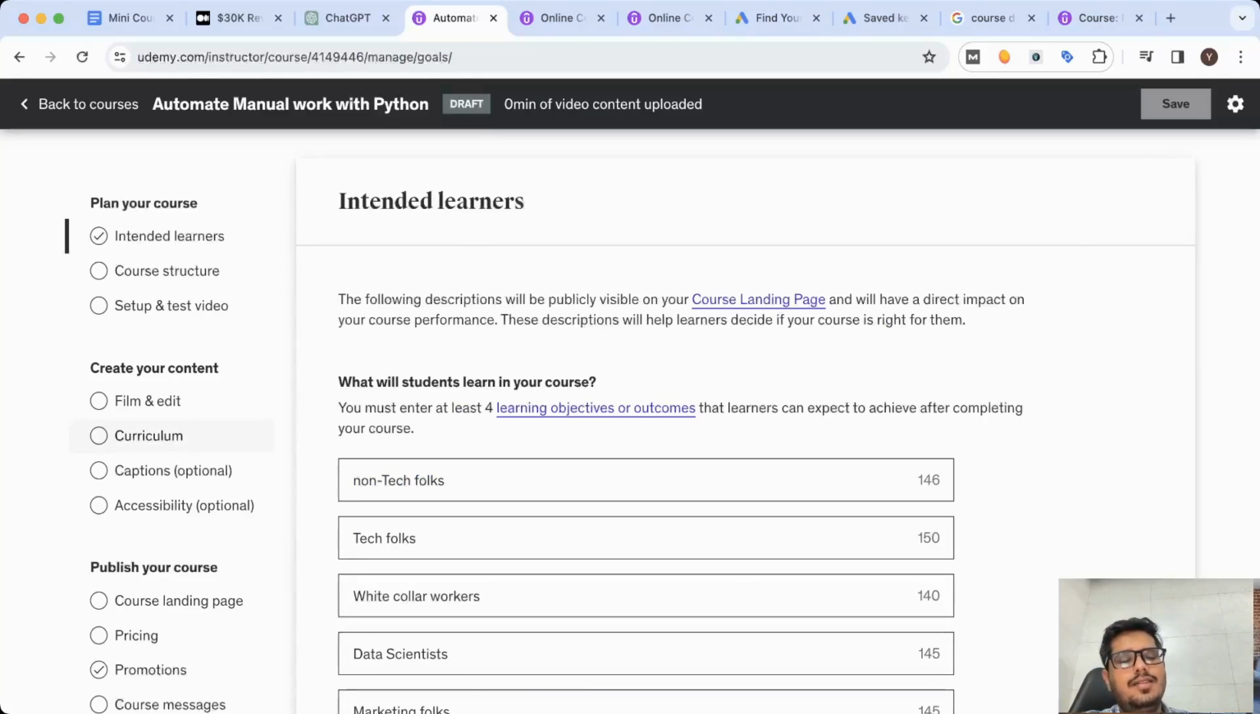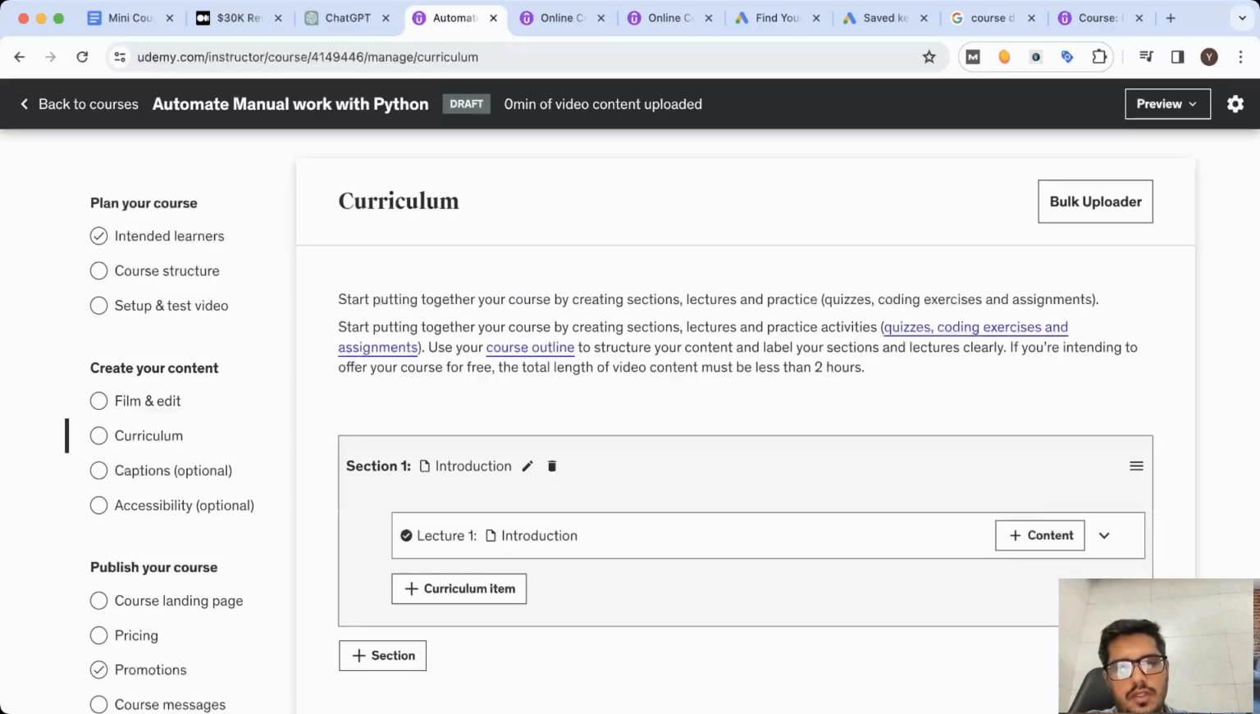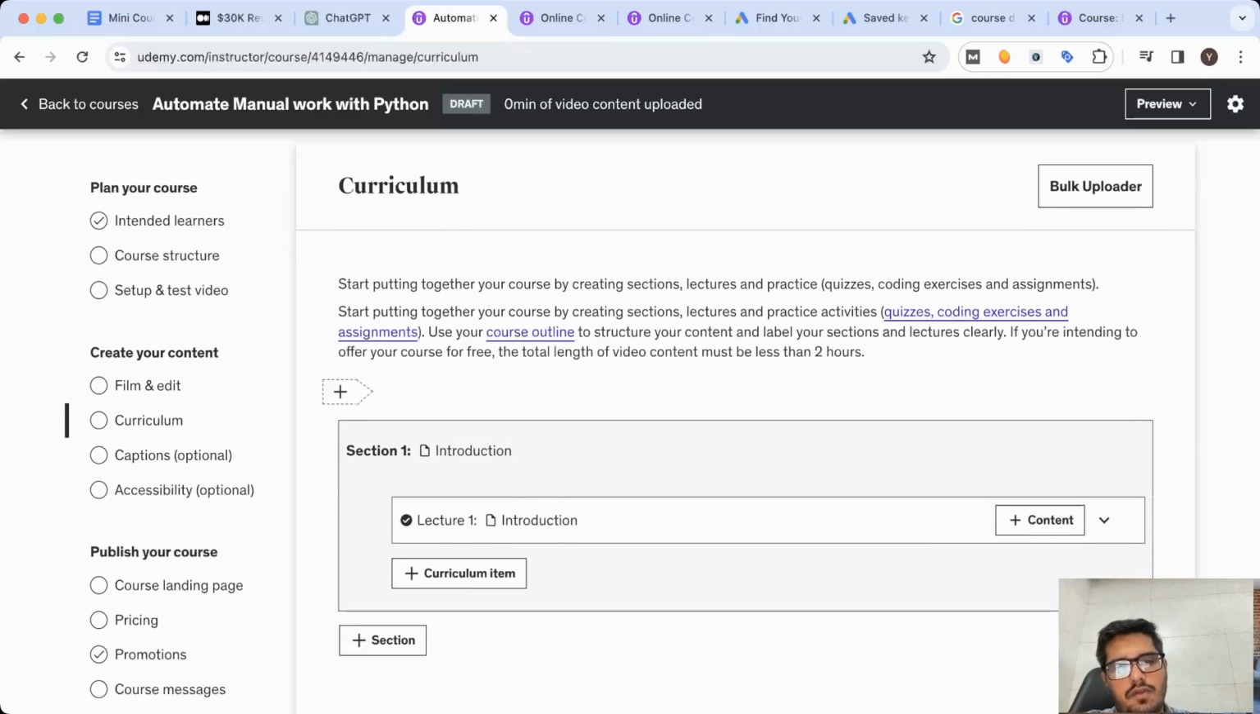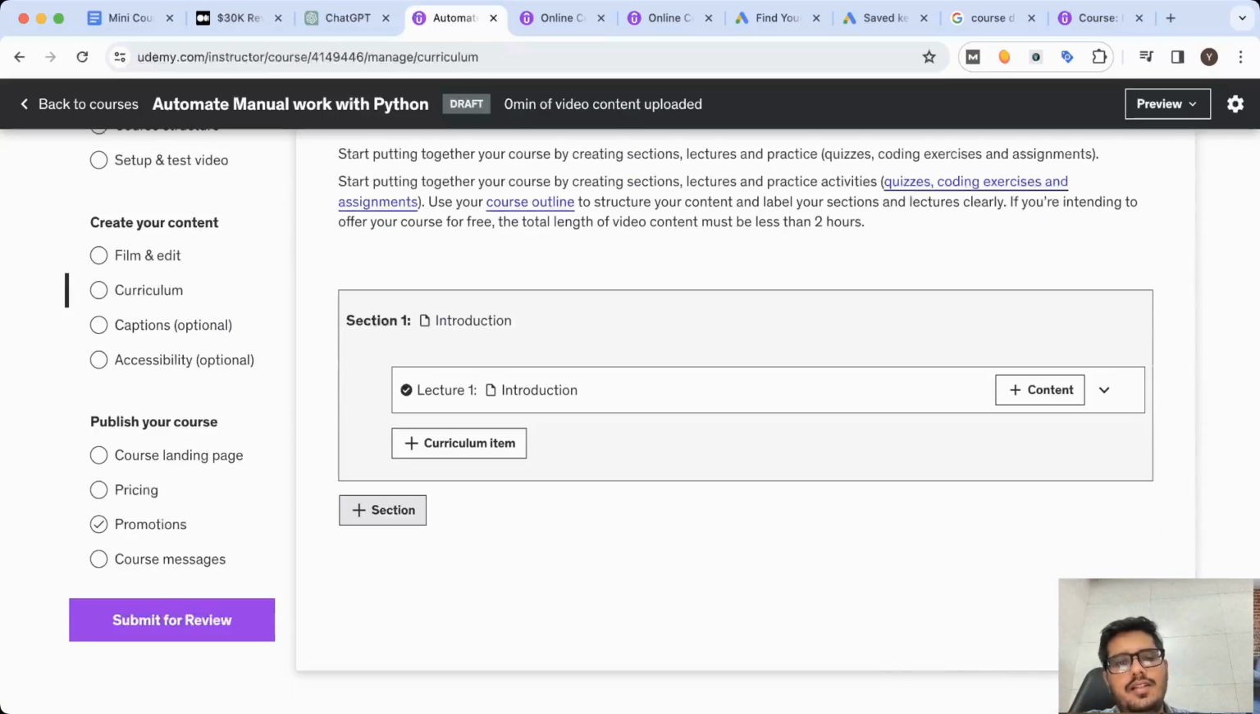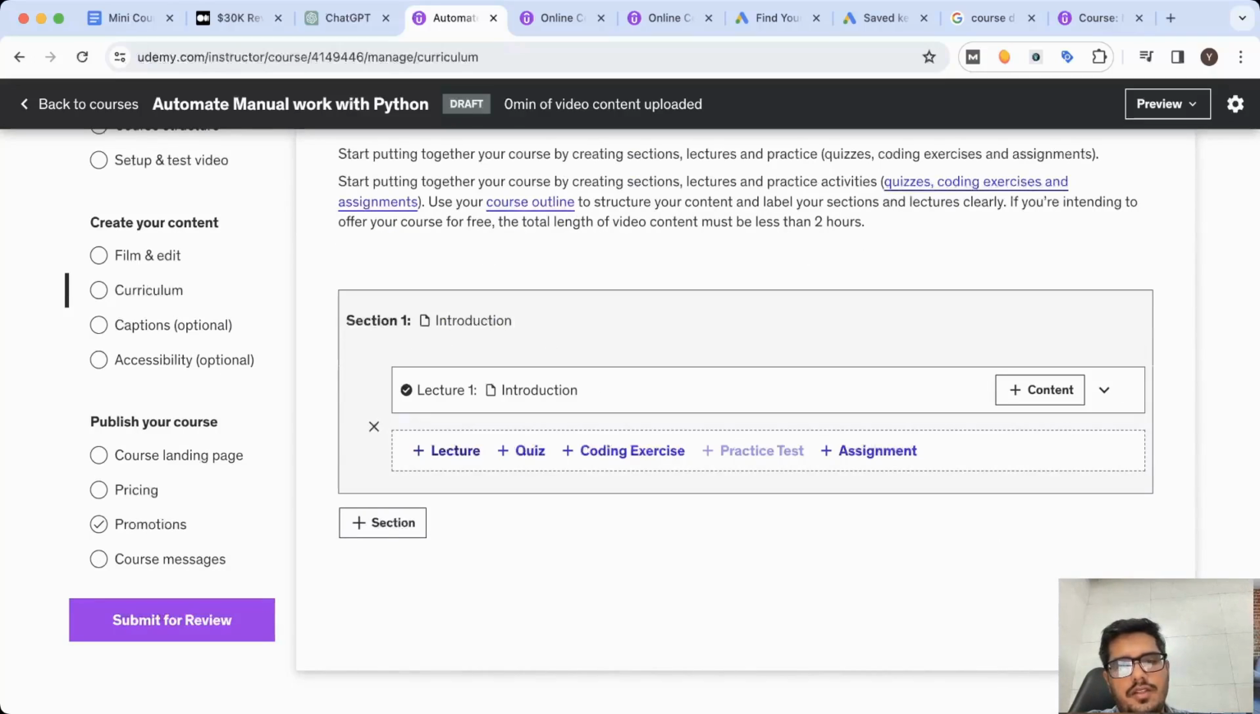Note that this is a very simple thing to do. It's not so complicated, and I'm not going to invest a lot of time here, but I'll show you how to set up that curriculum just in case you're trying to upload this. There is section 1, then you can add sections. Inside a section you can add a curriculum lecture, so you add lecture.